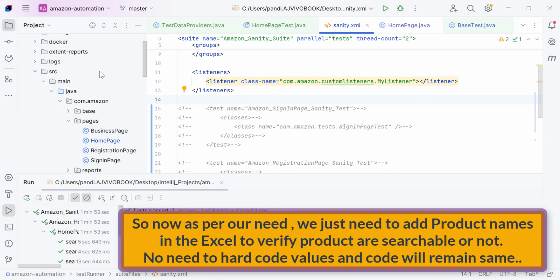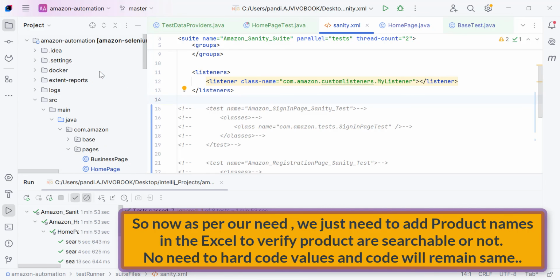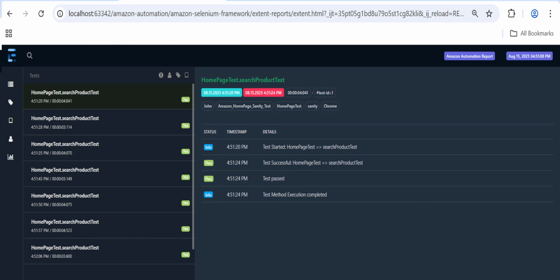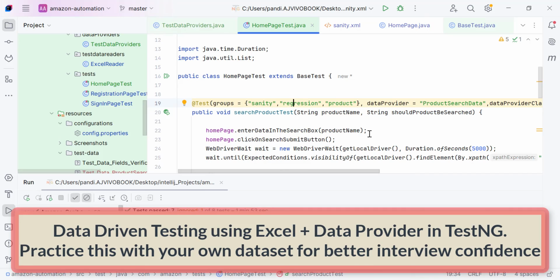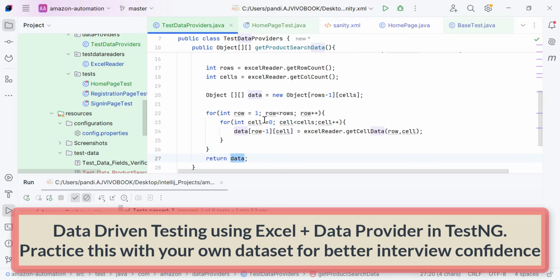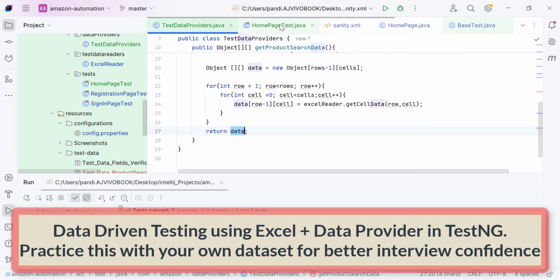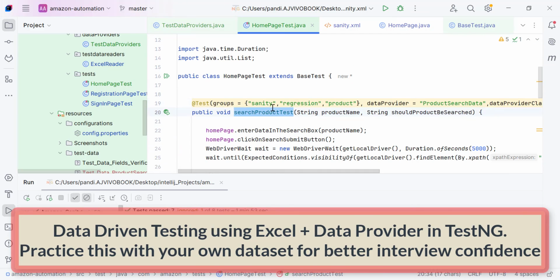If you see the extent report that we are storing in the extent report folder, our extent report is also looking fine. So this is how you can use external files to store our test data instead of hard coding it in our test script. Read that data and store it in our data provider, and pass that data from the data provider to our test case that you want to run multiple times with that data.